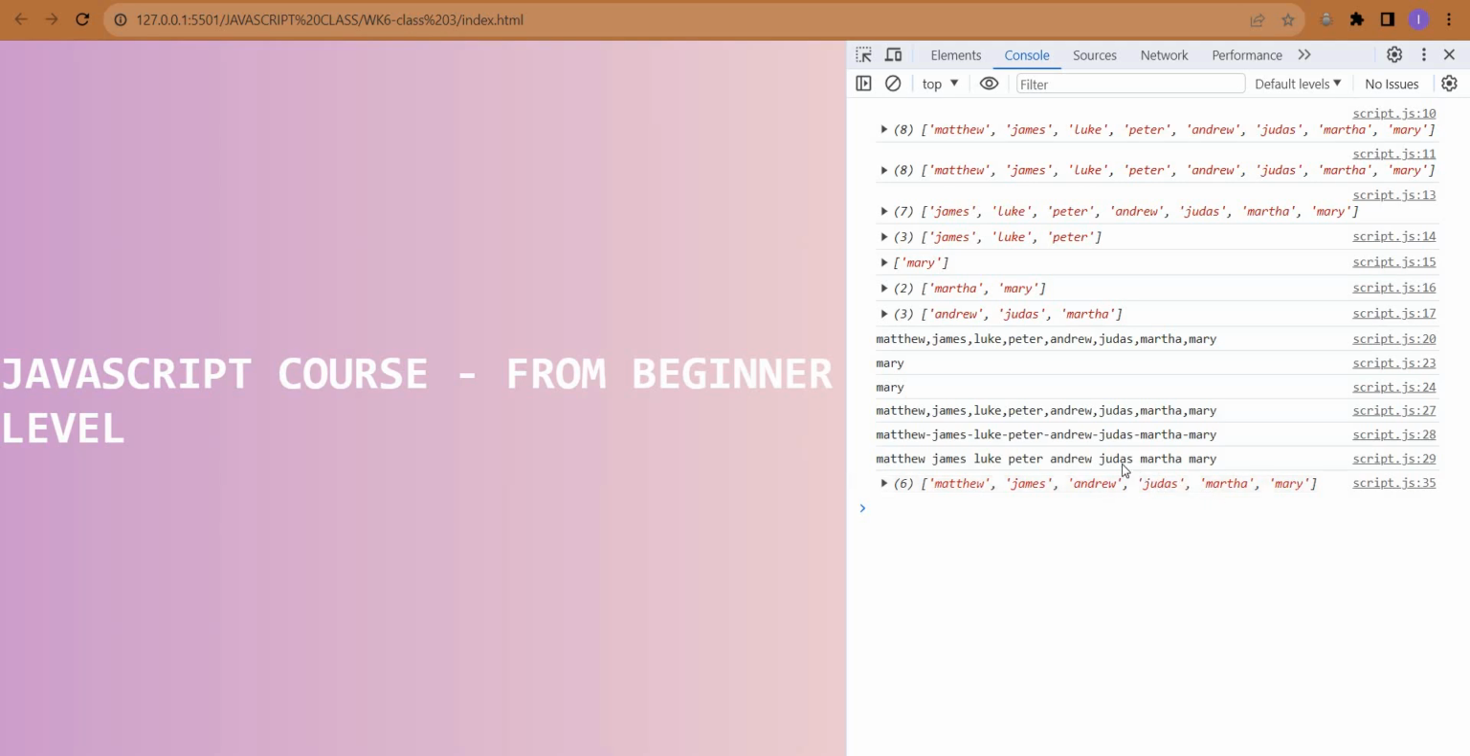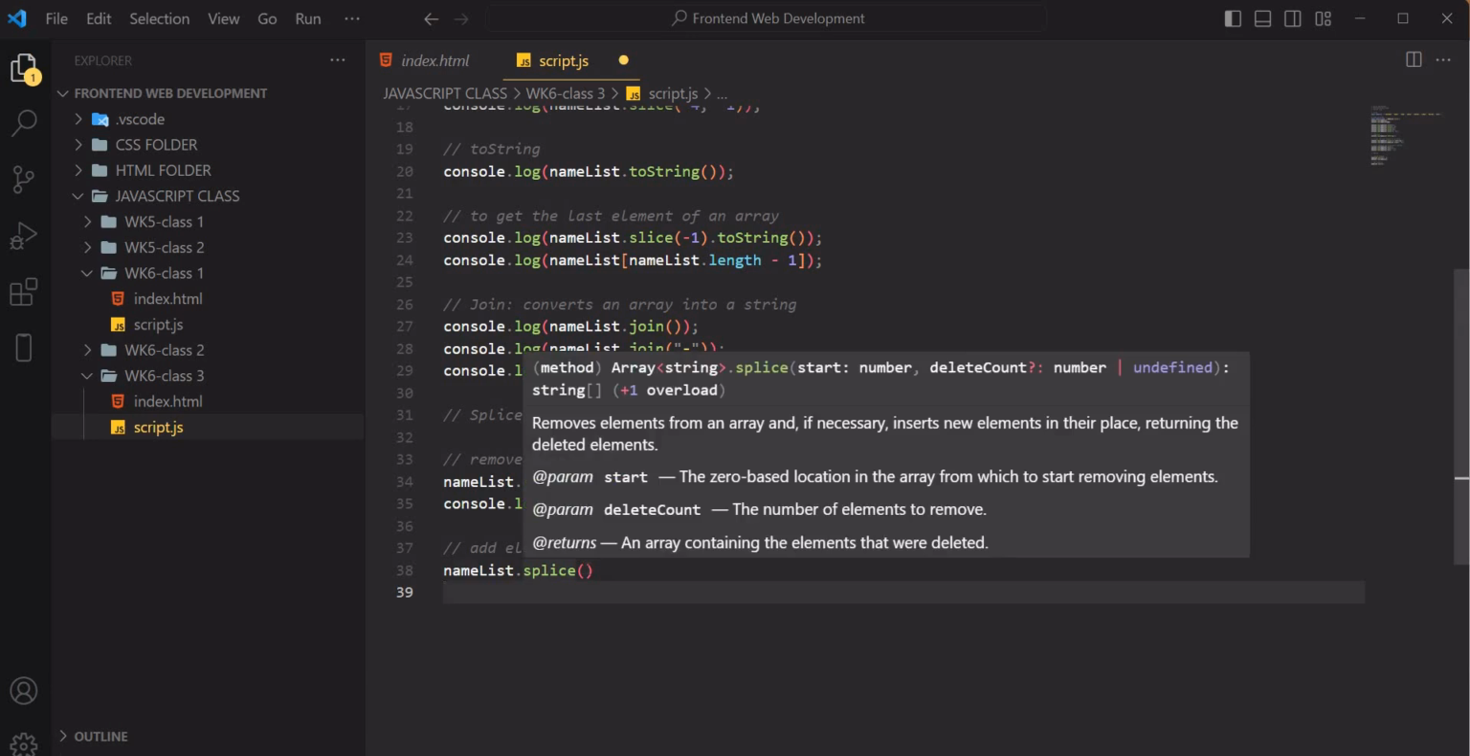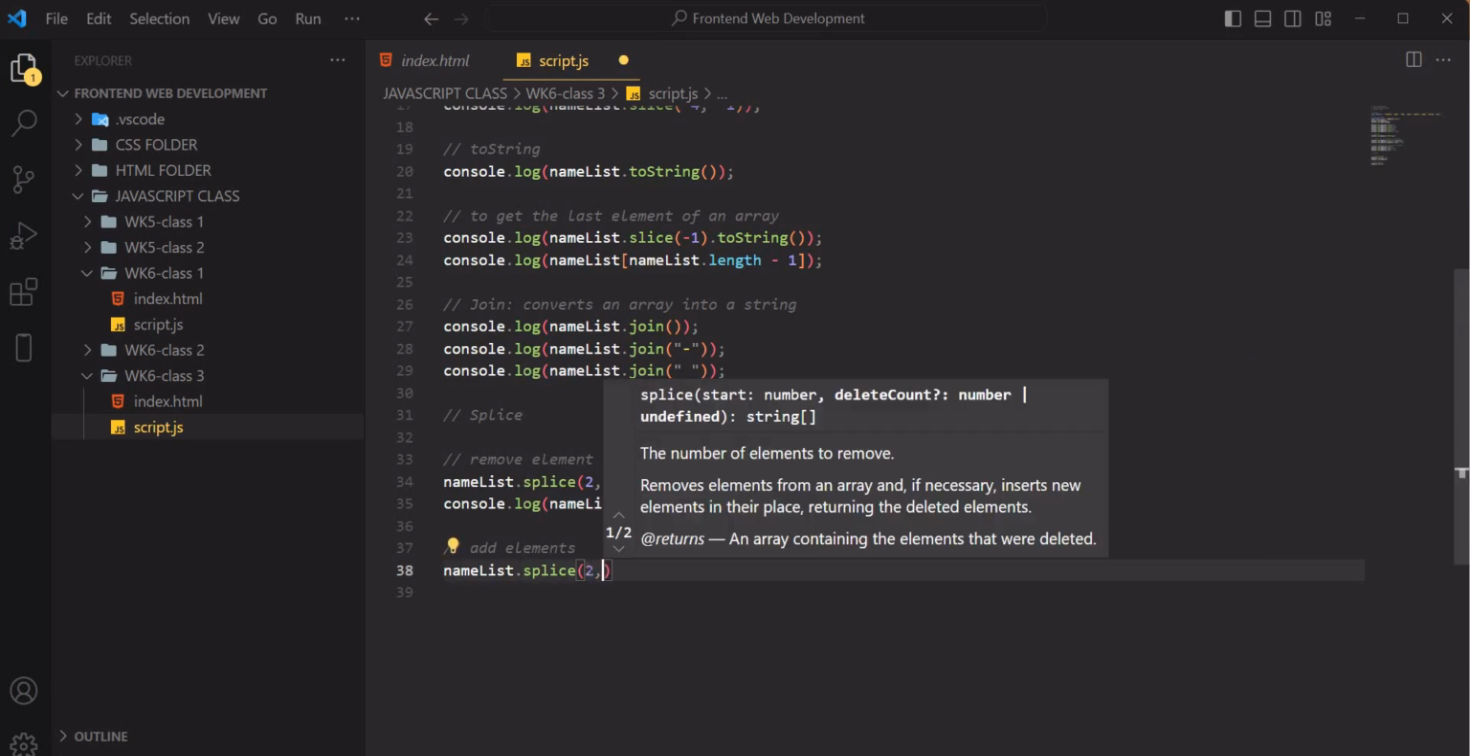Let me pick position 2, for instance. No, position 2 is 0, 1, 2. Let me pick position 2. Now, the second parameter states how many elements do you want to remove? But in this case, we don't want to remove any element, so I'm just going to add 0.